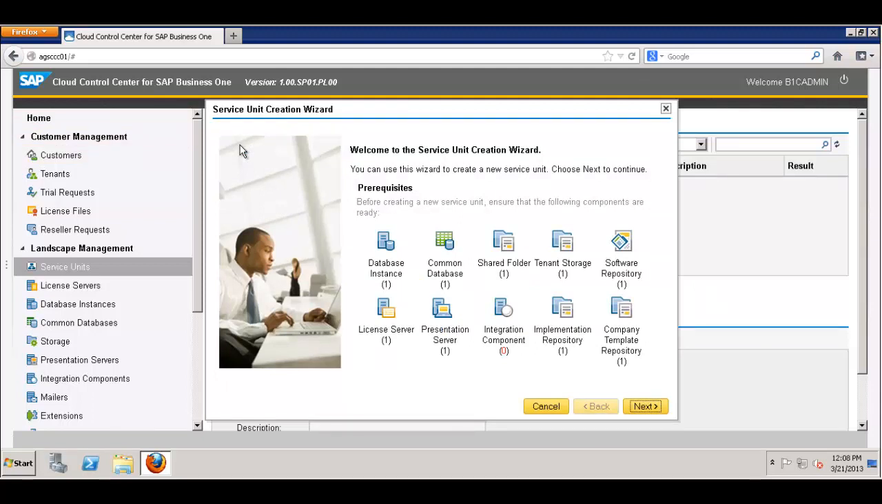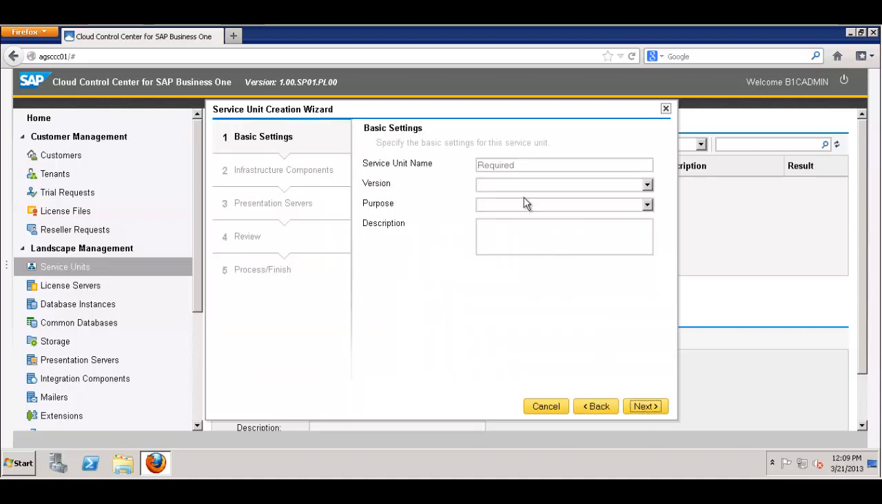Now again, same scenario here. It's showing me all the potential components that I can use, and whether or not I have one available. Now I haven't created an integration component yet, because remember, we haven't installed our Business One integration framework. That's okay, it's not mandatory. I'll come back, create that later, and add it in later. So these are all there, so I'll say next. So my service unit name, what do you want to call it? Well, I call mine by number, so I'll call this one Service Unit 1.